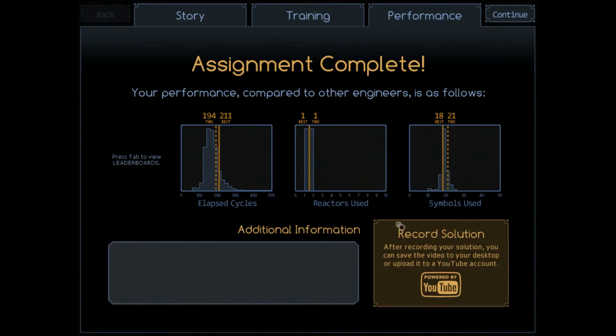So this is just an introduction to get you acquainted with the interface and how things work and the basic idea of the game. I'll be playing some of the more difficult levels in the future, so make sure to check back. Thanks for watching.